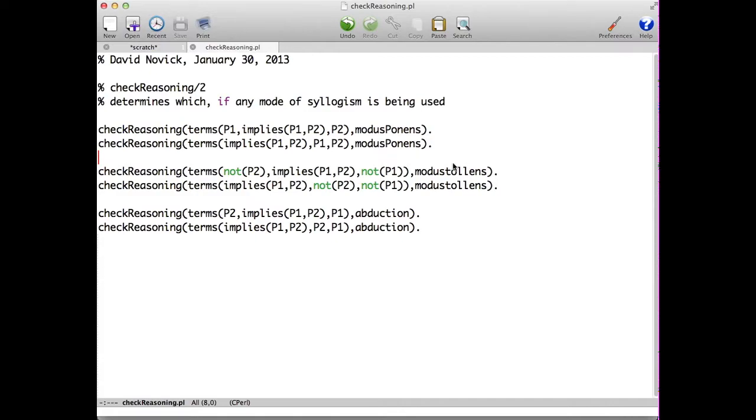Notice that I've got these as single words because otherwise it wouldn't be a constant in Prolog, wouldn't be a proper Prolog term. And then finally, I've got abduction, and that pretty much works the same way. So that's the program, and now let's try it out.